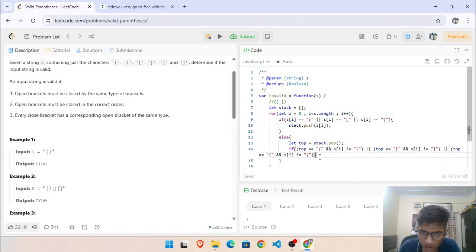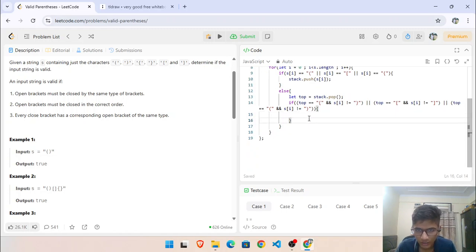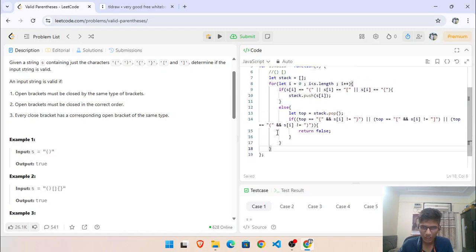So I guess I have done everything right now. If I find any of them, I will return false. Else, no problem. If this does not happen, continue running the loop, pop every element. And at last, I would like to return stack.length equals 0. If my stack length is 0, that is completely okay.